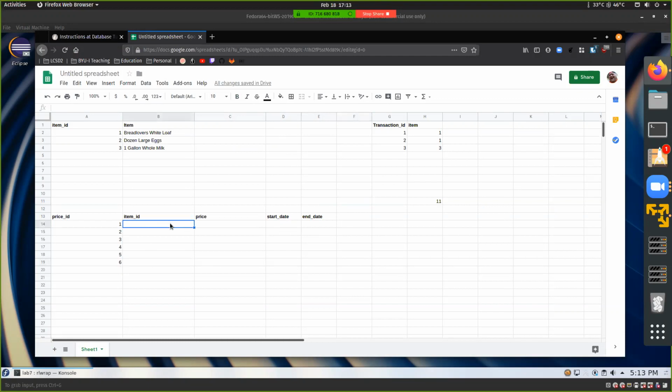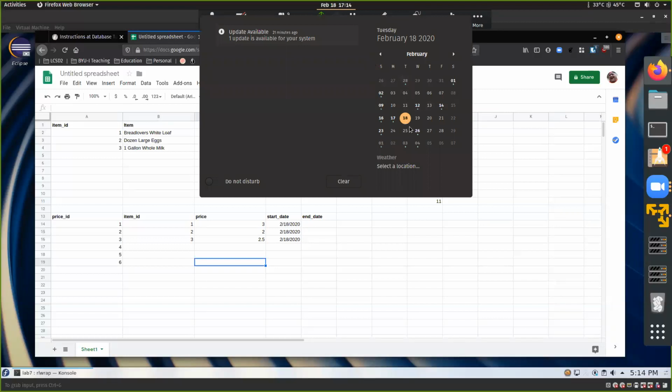So let's say our item ID, we're going to put this in here for our Bread Lover's loaf. Let's say it's $3 and it starts today. Item ID 2, our large dozen eggs, is $2 and it starts today. And then our gallon of whole milk is worth $2.50 and it starts today. Now let's say we're going to put our bread on sale for $2.50, and let's say we want to do that on the week of March 17th.